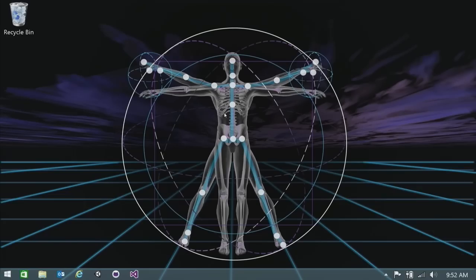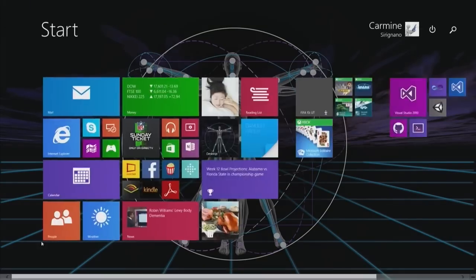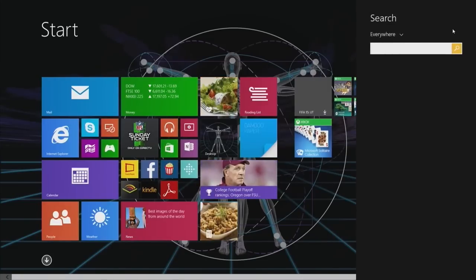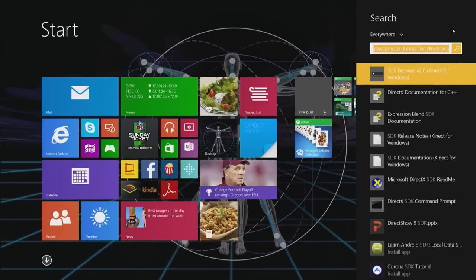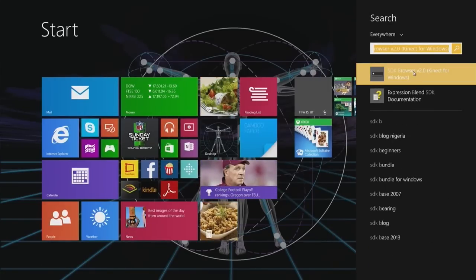To begin, I'm going to show you a quick way to get to the source code and how to launch the SDK Browser. So from your main Windows desktop here, we can click on the search, and we're going to look for SDK Browser. So this is our Kinect for Windows SDK Browser.